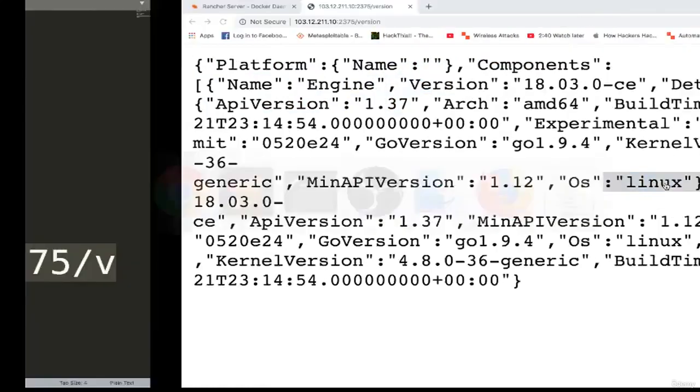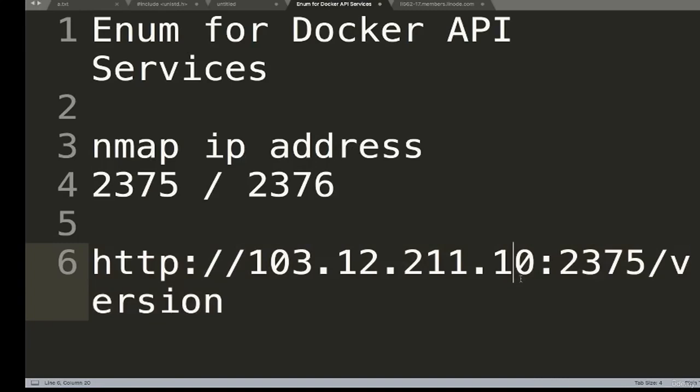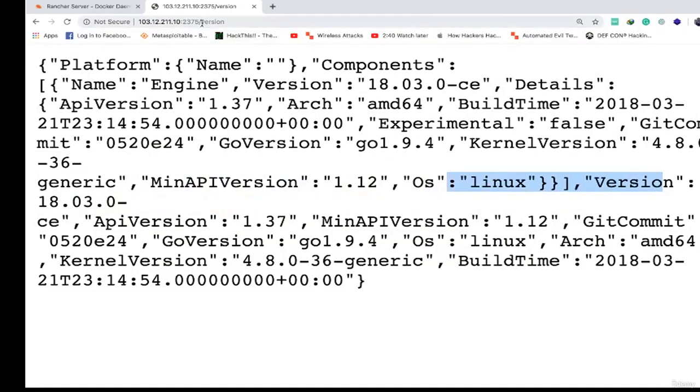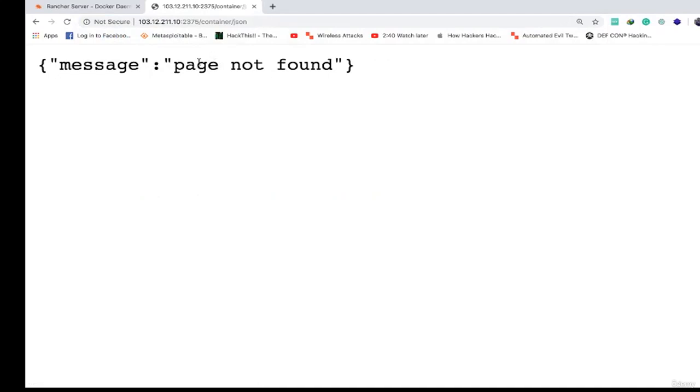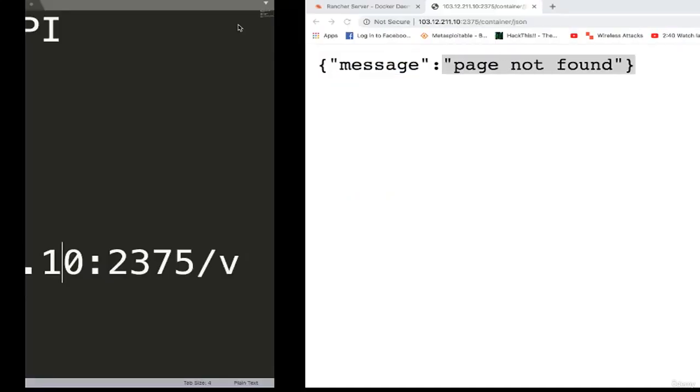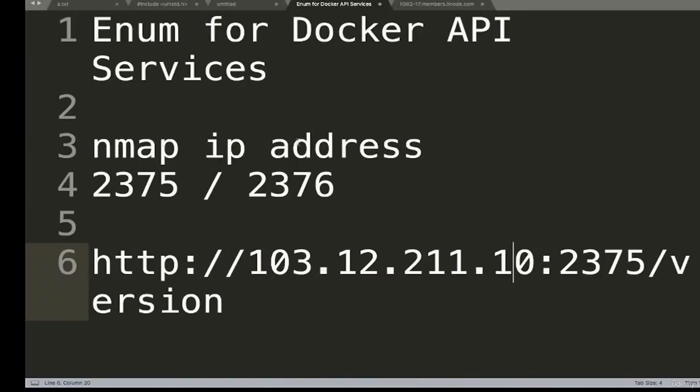Now we got all the services over there. It's running Docker services. The next step will be whether it's publicly accessible. Right now, I don't know. Container/JSON message is not found, so right now you don't know whether you are able to access it publicly or not. In the next video I'll tell you how to gain access to the Docker API services.